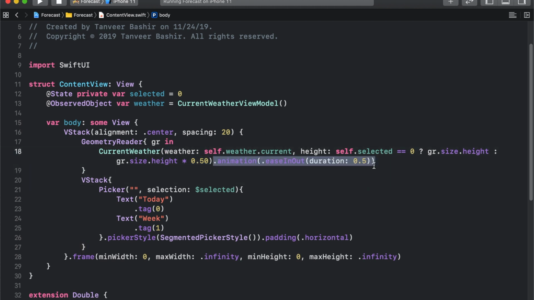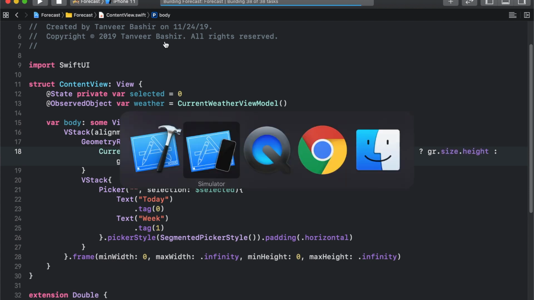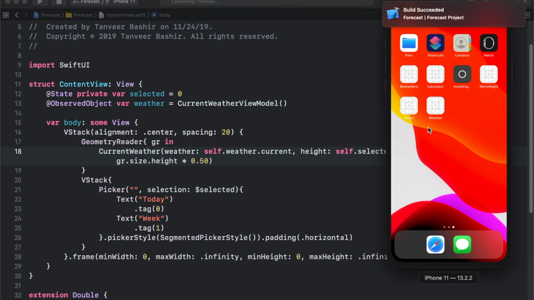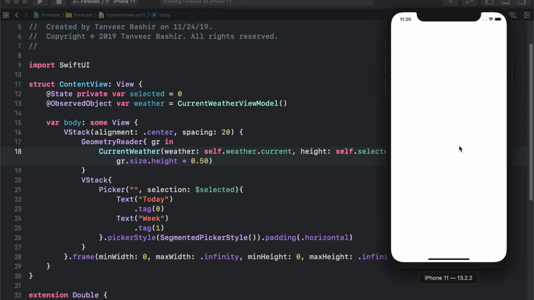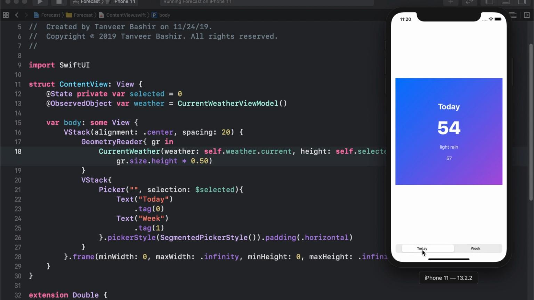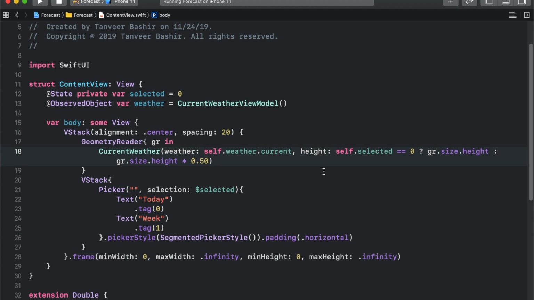Let's remove the animation so you can see the static transition, which is not very pleasing to look at. It's just very static. It just shrinks and expands. So let's see. So here we have it. I'm going to go to week. So back to 50%, 100%, 50%. So there's no fun way to look at it.